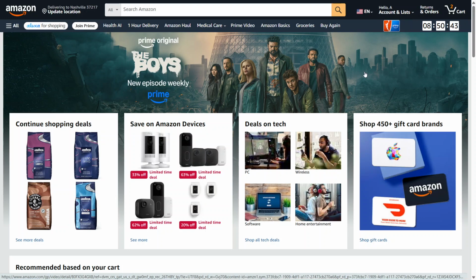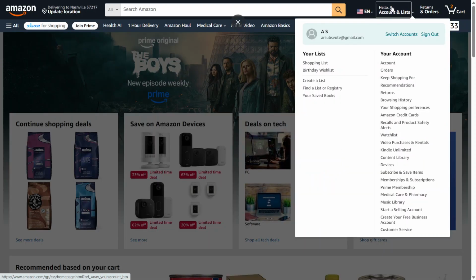First, make sure you're already logged into your Amazon account in a web browser. This can be on your desktop, laptop, or even a browser on a tablet. Once you're on the Amazon homepage, move your attention to the very top right corner of the screen. Up there, you'll see a section that starts with the word hello, followed by the name on your account. Right next to that, you'll see the words account and lists. This is the area we're going to use to sign out.